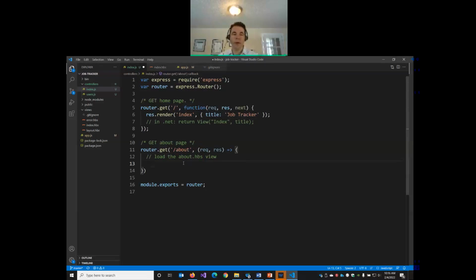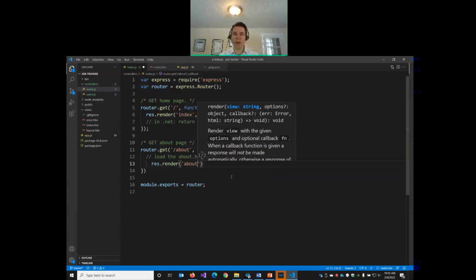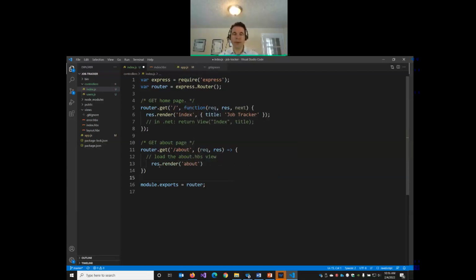Yeah, thanks, Colton. So we're going to use res.render. And then in single quotes, we're just going to put in about. The HBS extension is not required.